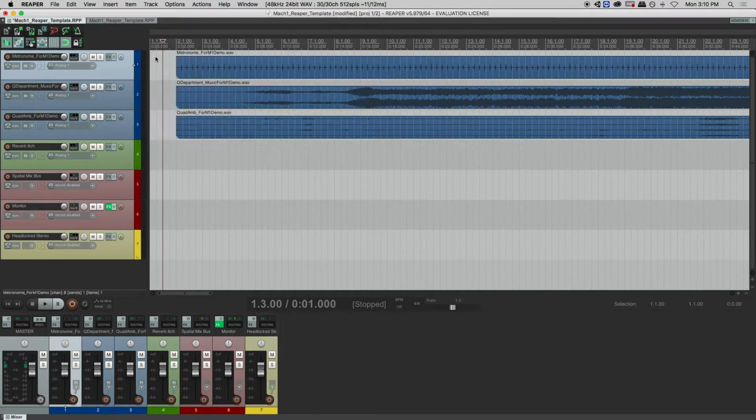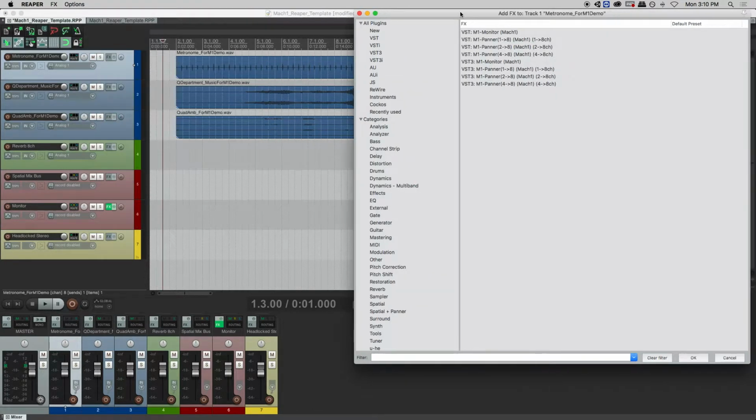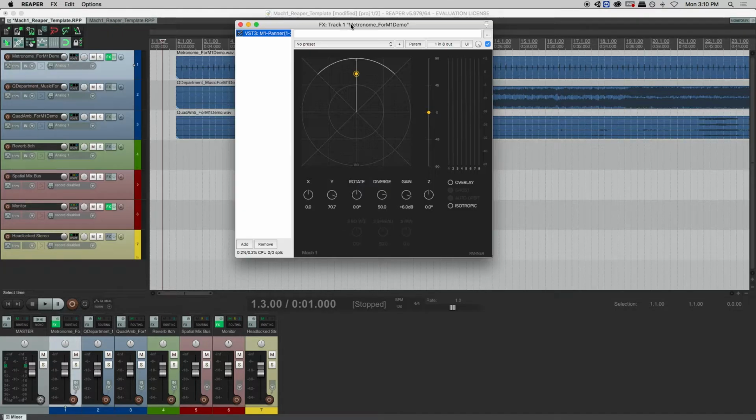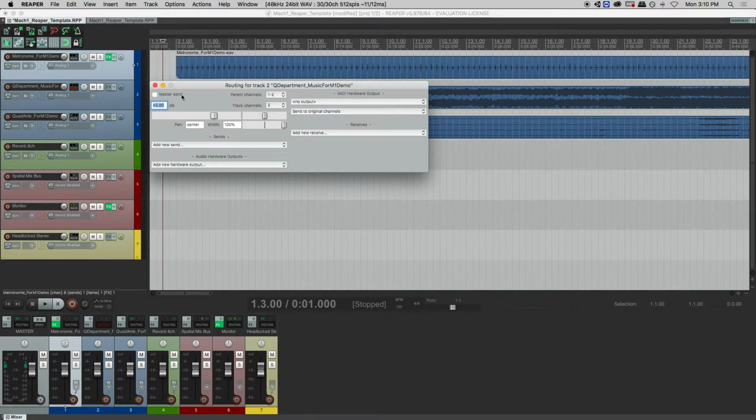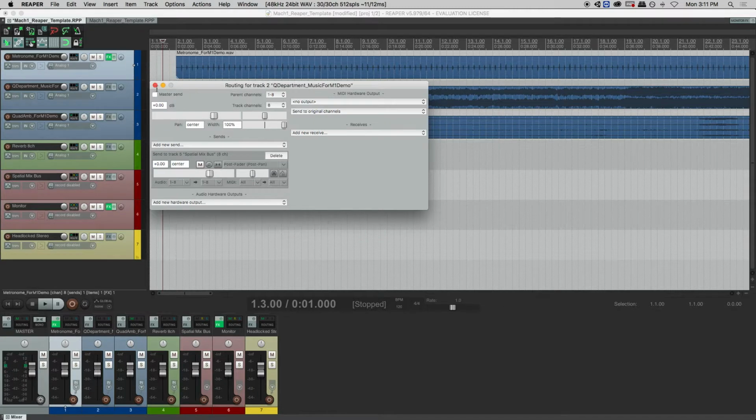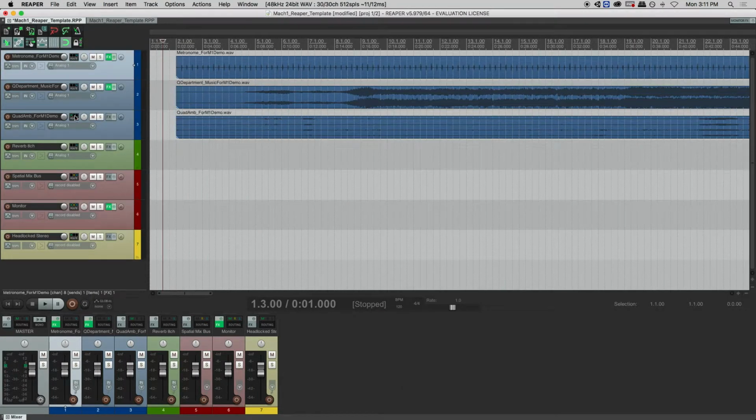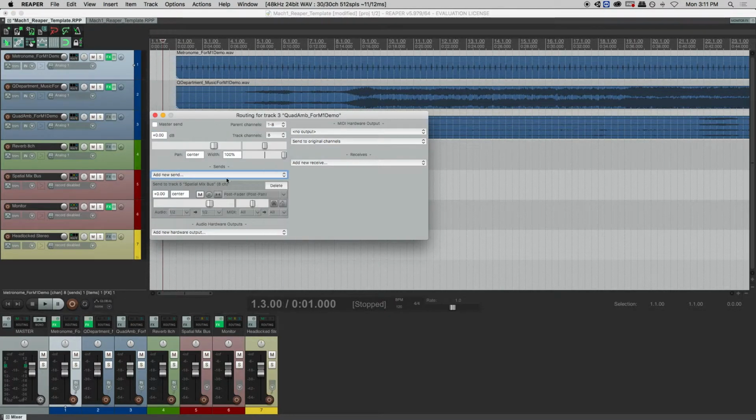Now let's add a mono Mach1 panner. We hit effects and select our panner. And we repeat this for each of the other channels. The only difference is the Mach1 panner should reflect the channel type of the source audio, mono, stereo, or quad.